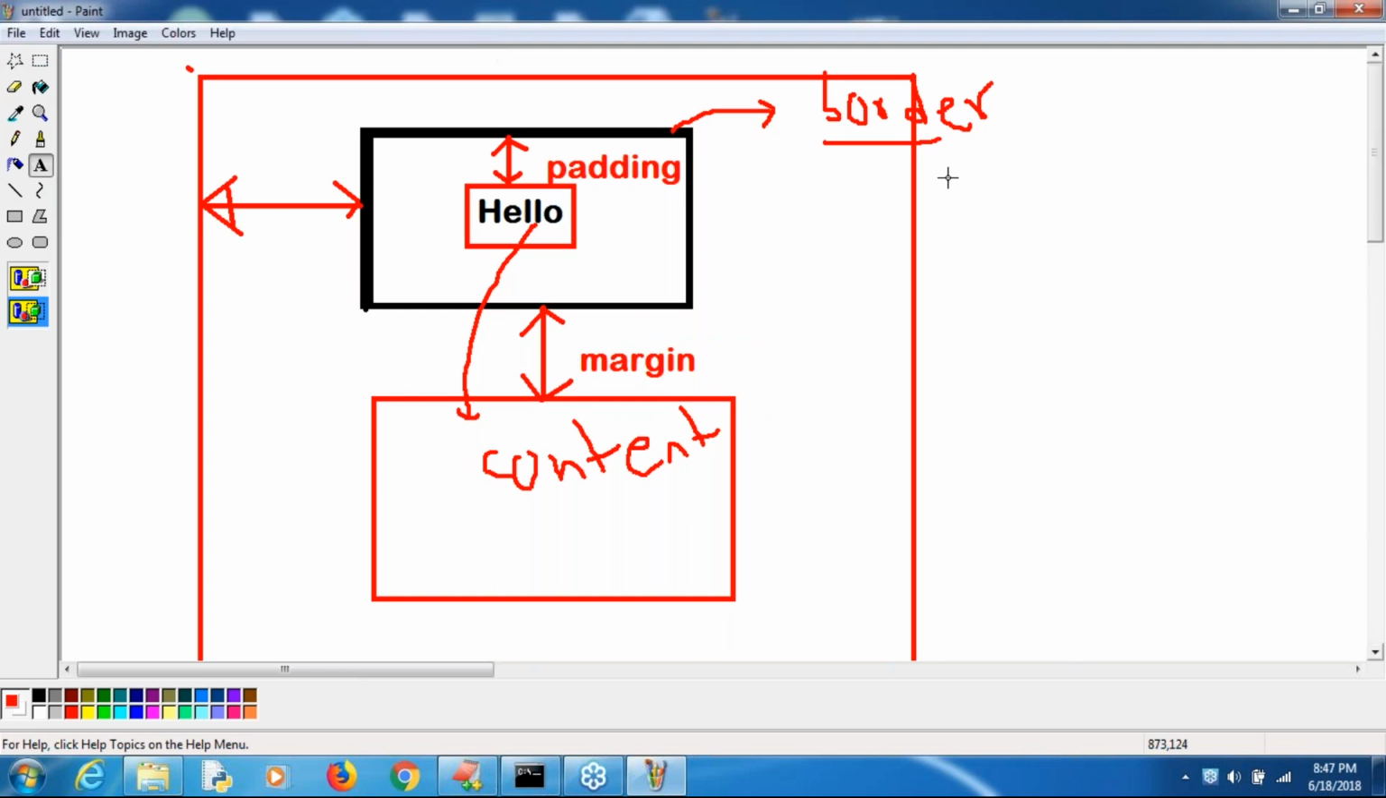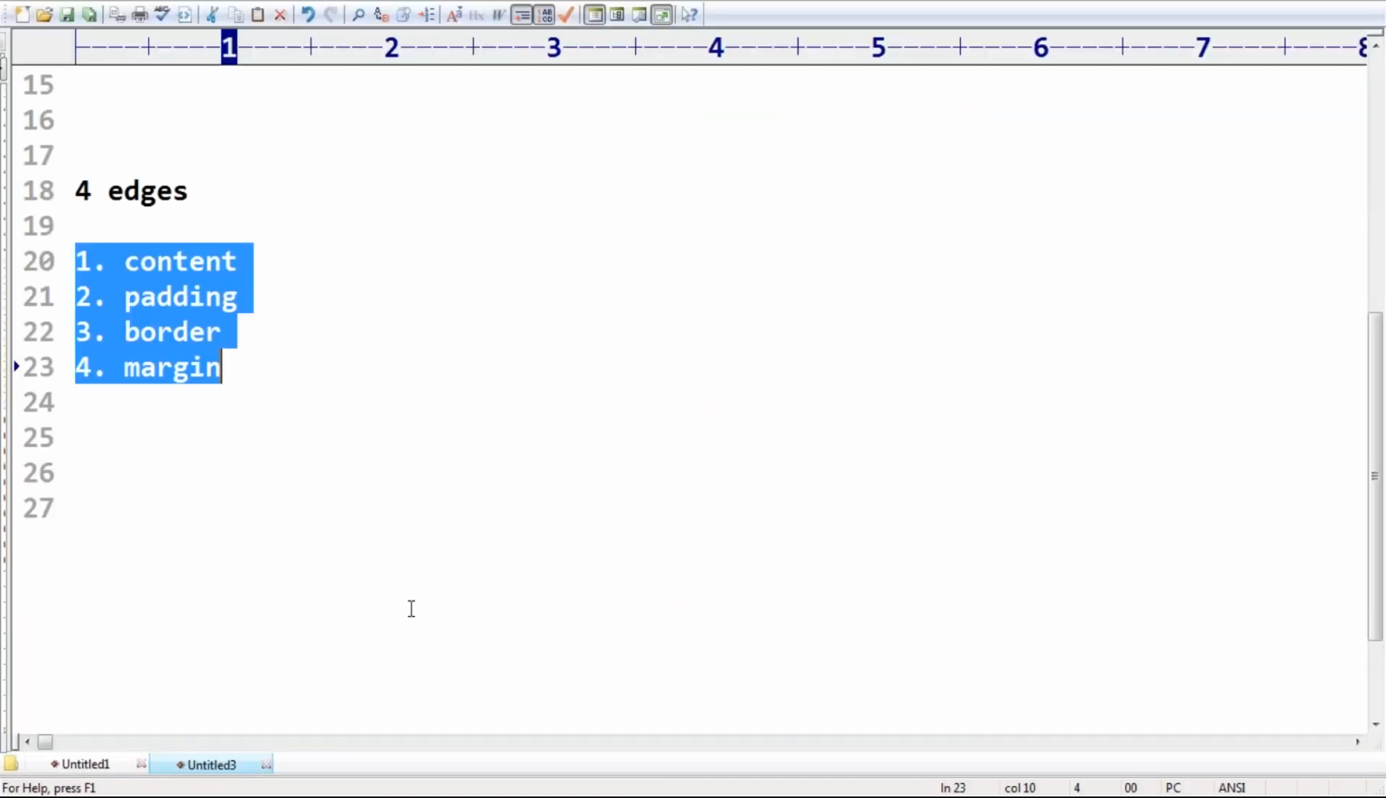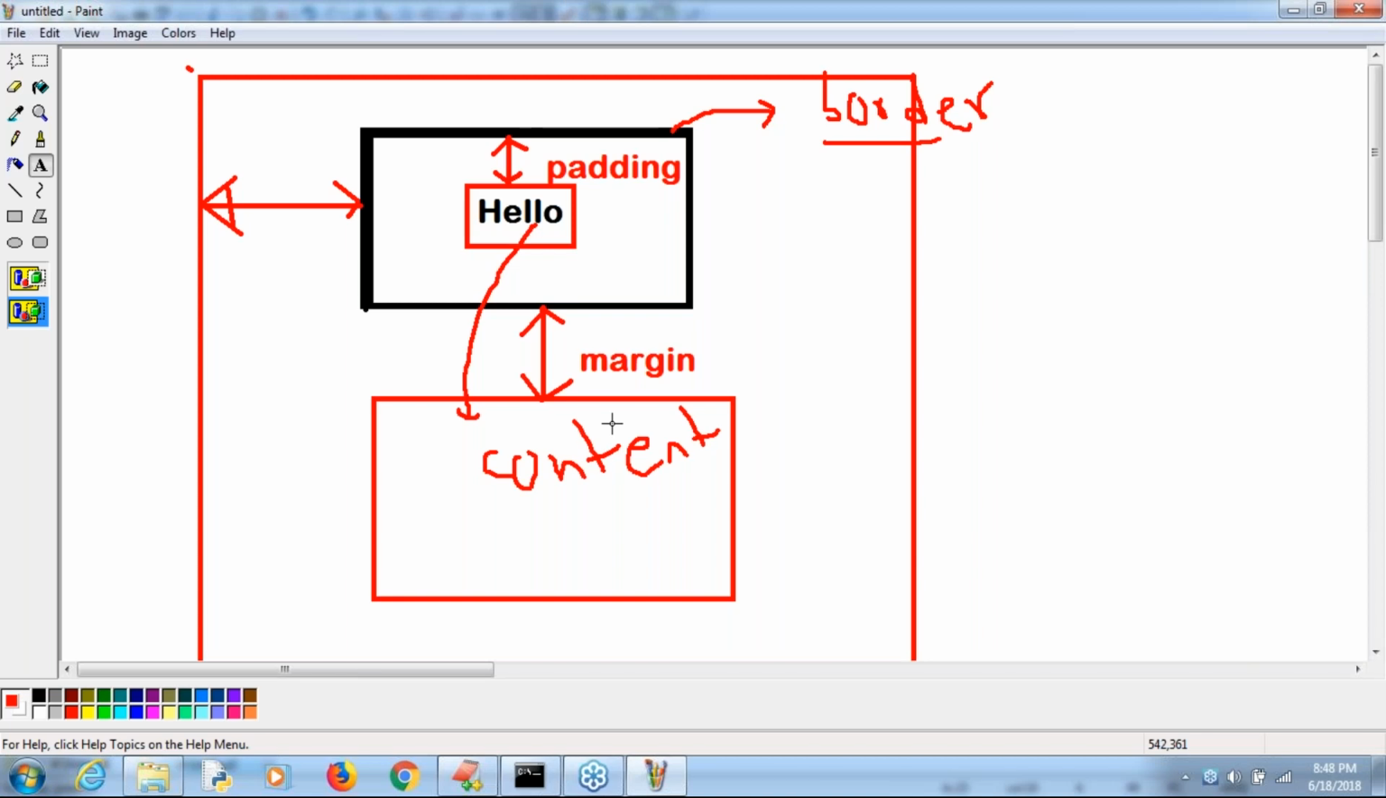Remember, one border to another border, or otherwise the space between first element to second element. So the space between two borders is by default considered as margin. Everyone aware? For every box, how many edges are available, sir? 4. What is the first one? Content. Second one padding. Third one border. Fourth one, margin. Make sure you people have clear clarity about this terminology, right?